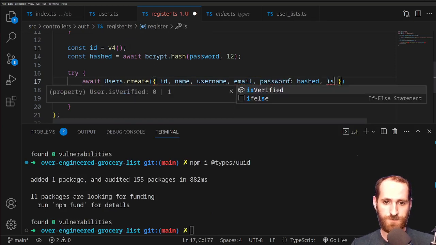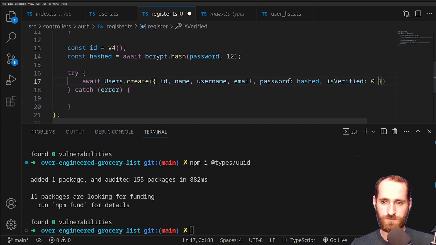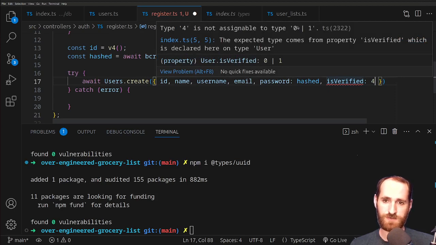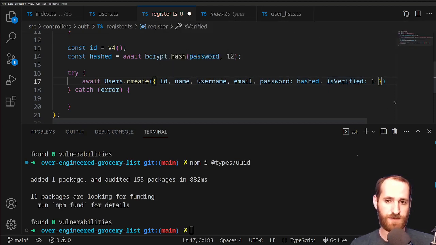And then is verified, we'll set to 0, which, by the way, that little unioning type here, I said it was going to be 0 or 1, so it's pretty cool because we get IntelliSense on that, which if we just had this as a number, it wouldn't accept, but here I specifically said it had to be 1 or 0.